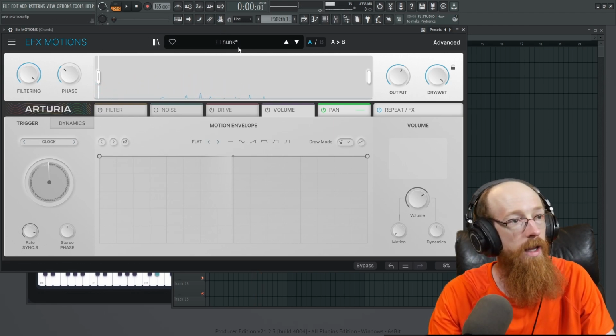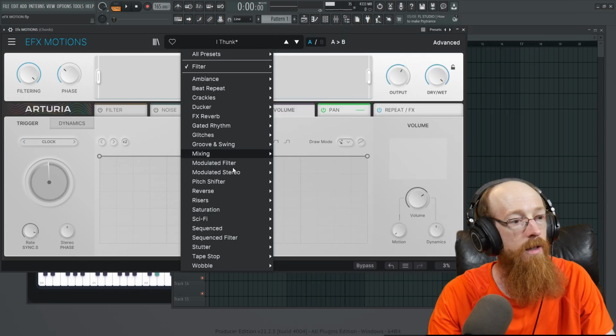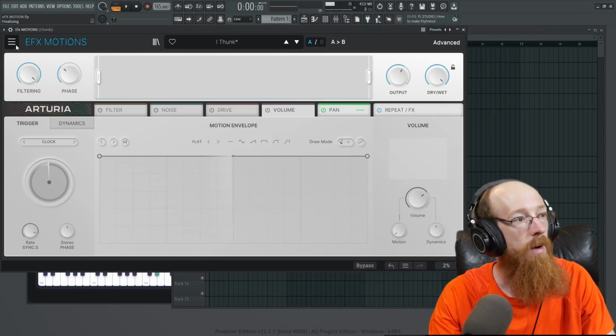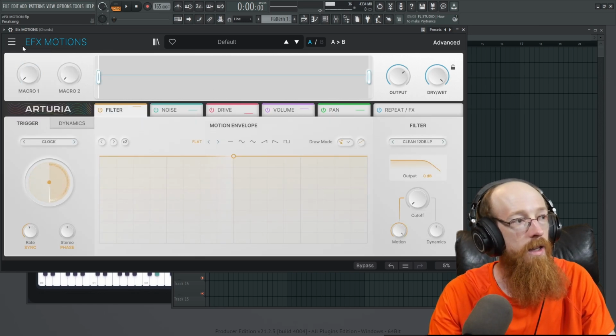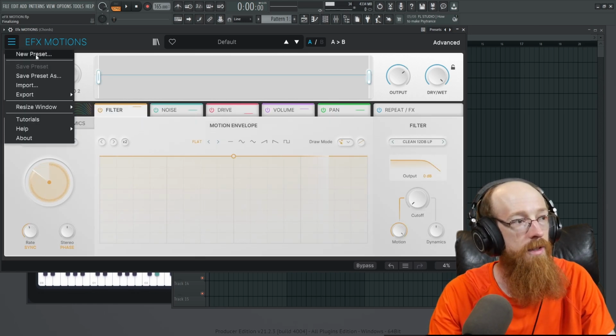So the way you do that, I keep thinking I can right click up here and then just go to it. I wish there was one up here. But if you come over to the side, there is a new preset option. And that's where you're going to go. And this is pretty consistent across everything they do.